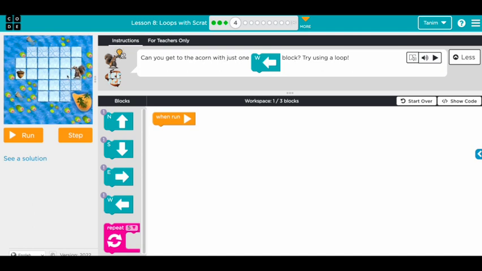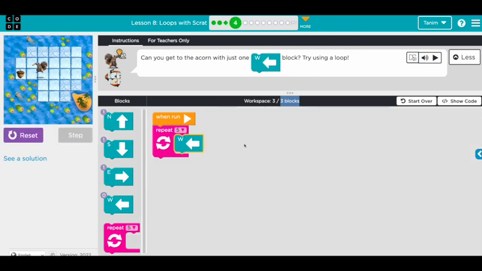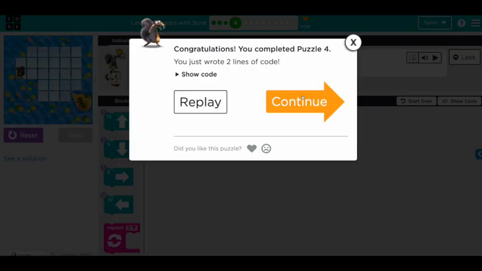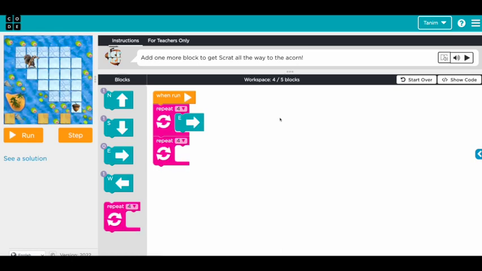All right, so you go 1, 2, 3, 4, 5. So you can use west only once, right? But luckily you have this repeat. So you repeat west 5 times. So you use 3 blocks out of 3. Let's do run. Awesome, well done. Cool. We go to the next challenge.